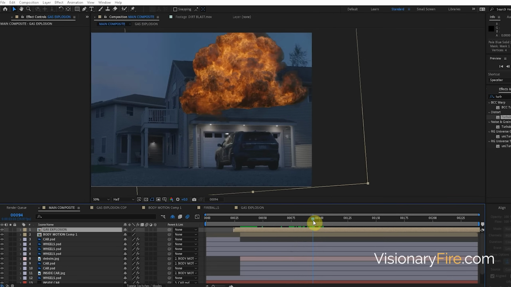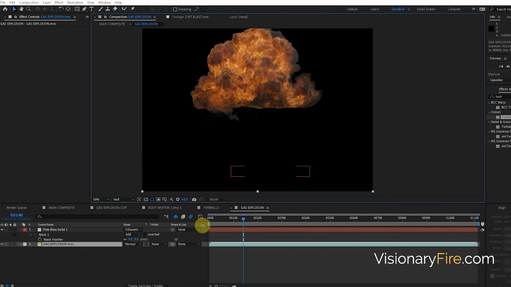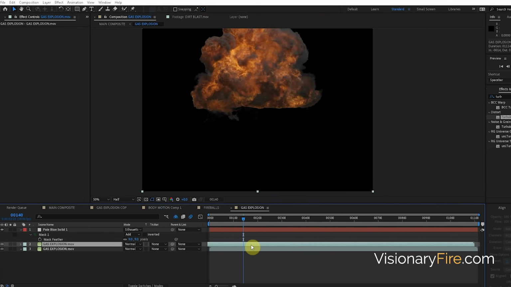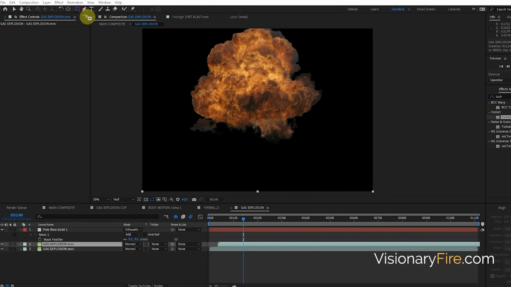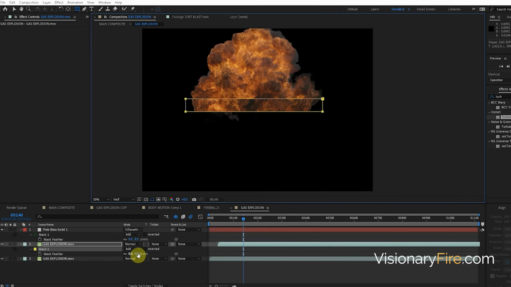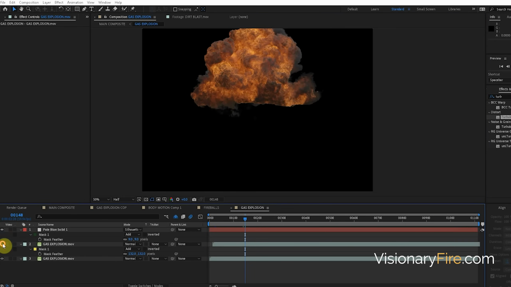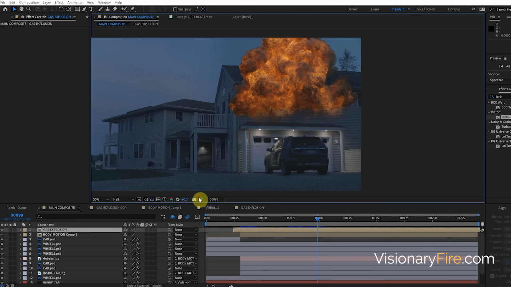Another thing I really love to do is I don't like this sharp line at the bottom of the explosion. I like it to blend into everything. So what we can do is duplicate the explosion, offset the time a little bit, and then just kind of draw a mask right there, add some feather, and it kind of just blends the bottom of that explosion. Makes it look way more integrated with that stuff at the bottom there.